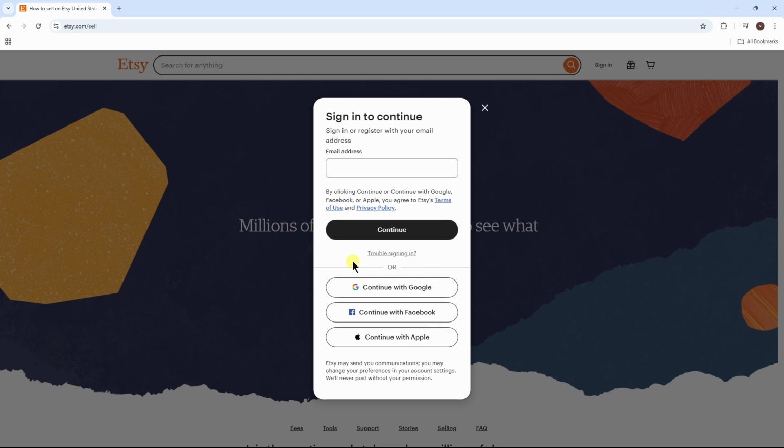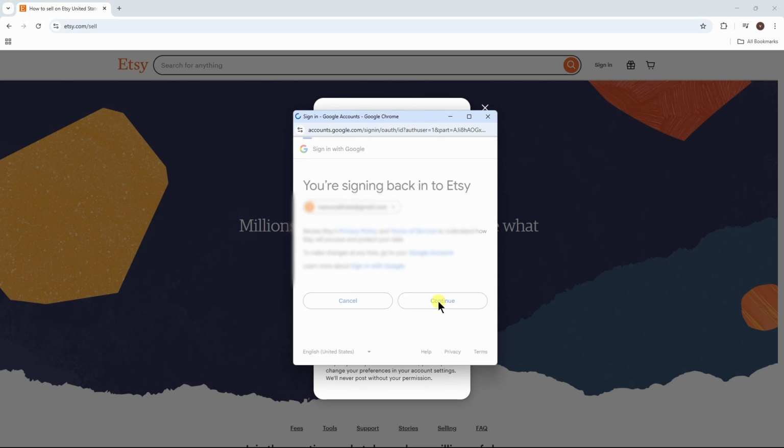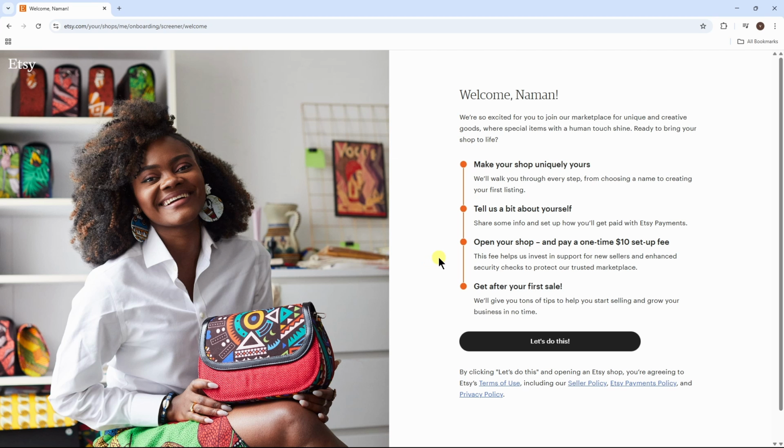I'm gonna sign up here by using my Google account. So I'll choose the option continue with Google. Now here you need to choose your Google account and just click on continue. So these are some steps we'll get through, like we'll choose a name for our shop, we'll tell them a bit about ourselves, then we'll pay a fee and so on. So for now just click on let's do this.